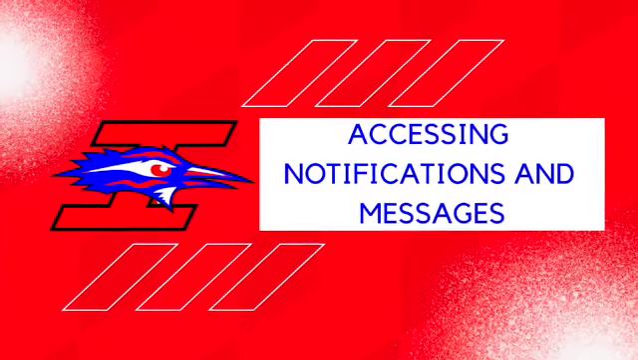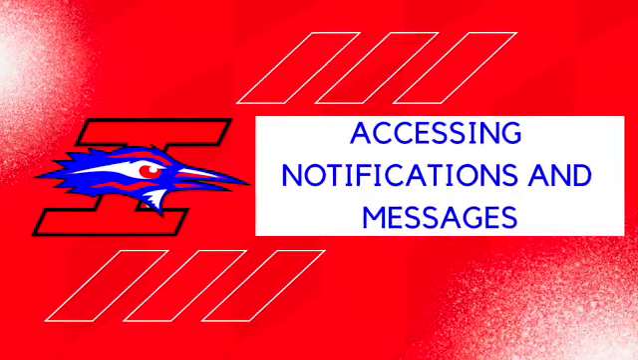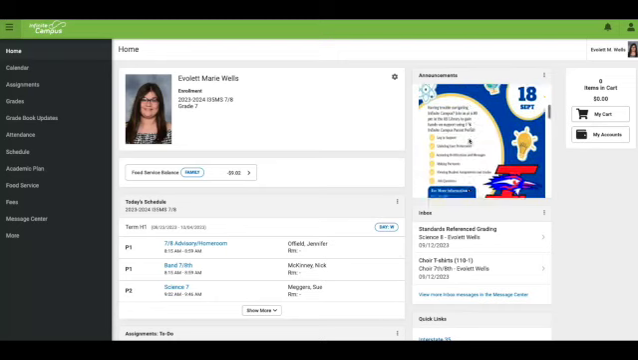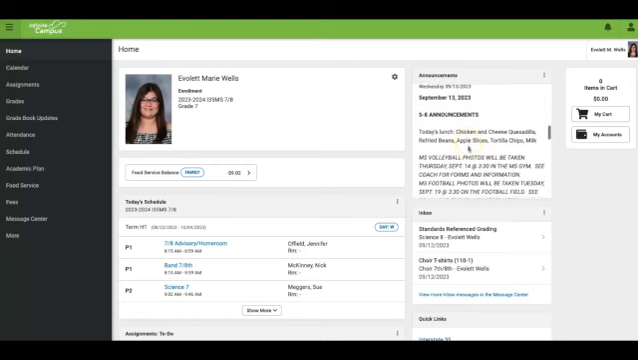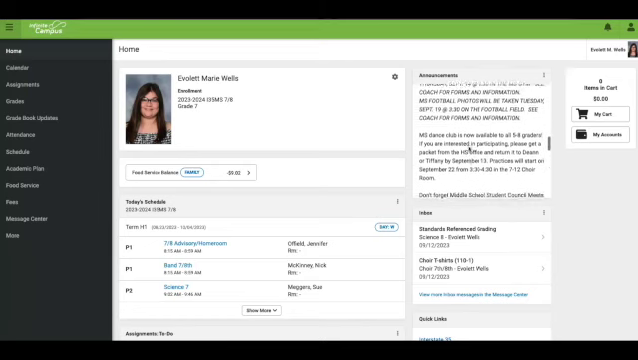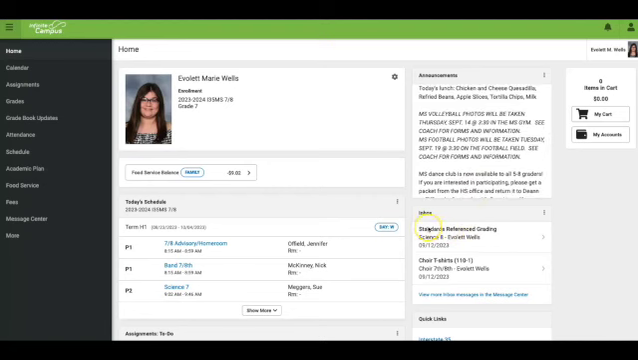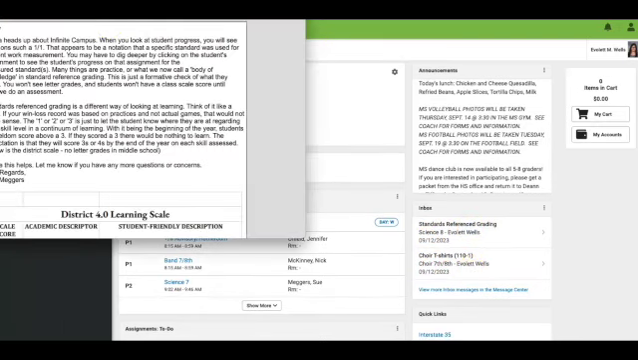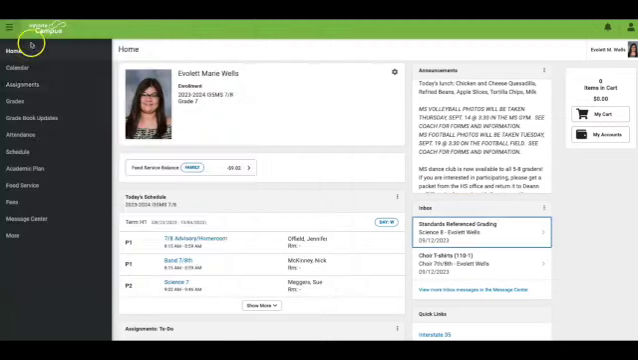Now that we've logged on to Infinite Campus, let's see how to access notifications and messages. First, you'll notice there is a list of announcements along the right side of the page. This includes daily announcements from the district as well as important reminders. Below that, you will see your inbox. Your inbox contains messages sent by your students' classroom teachers. Both of these shortcuts are available on your homepage.